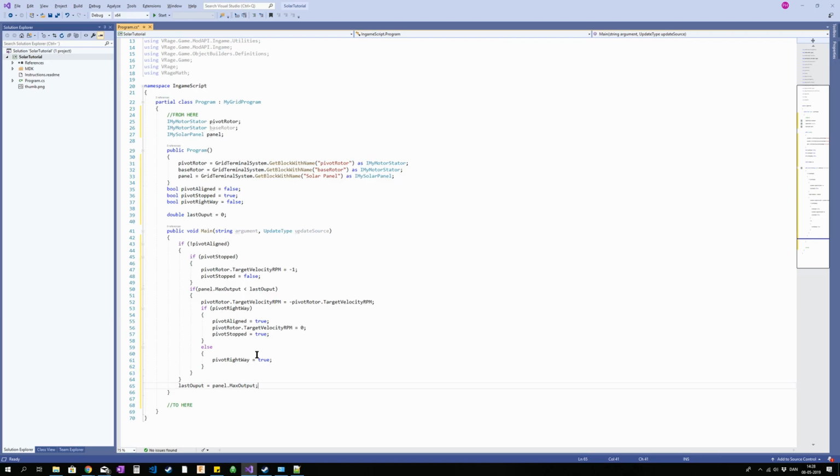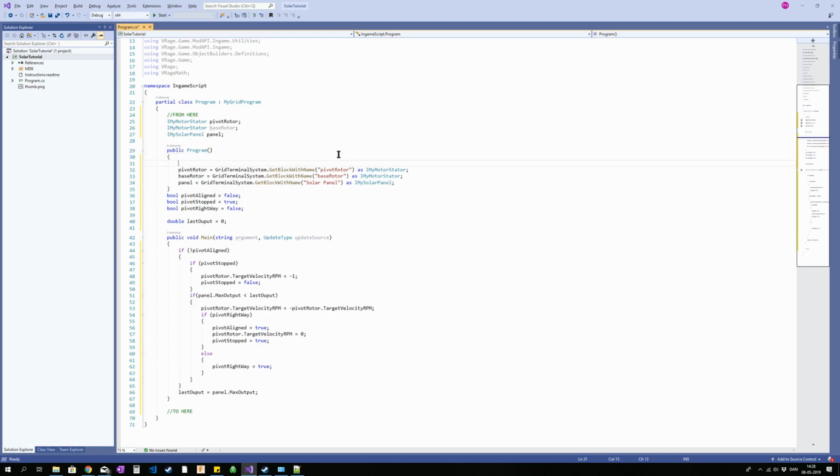Now the problem here is that if we want to use this code, we're going to have to press run every single time we want to do it. So pressing run 10 times a second is going to suck and not very automatic. So we are going to add a line that is going to make our code run itself.